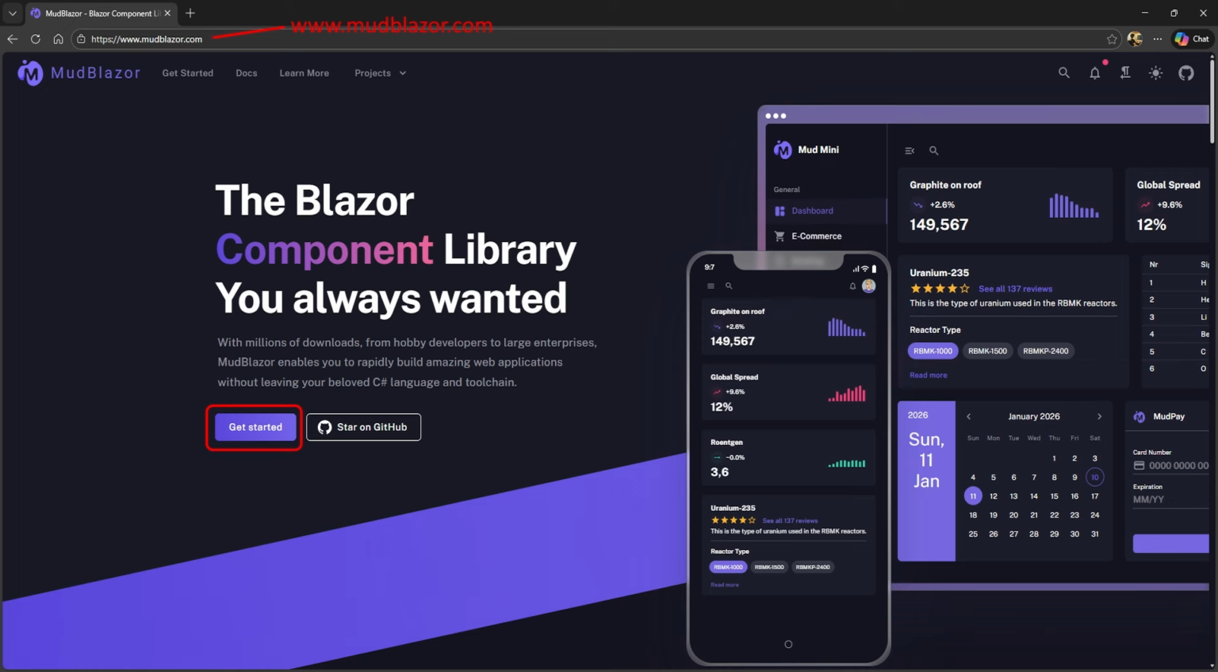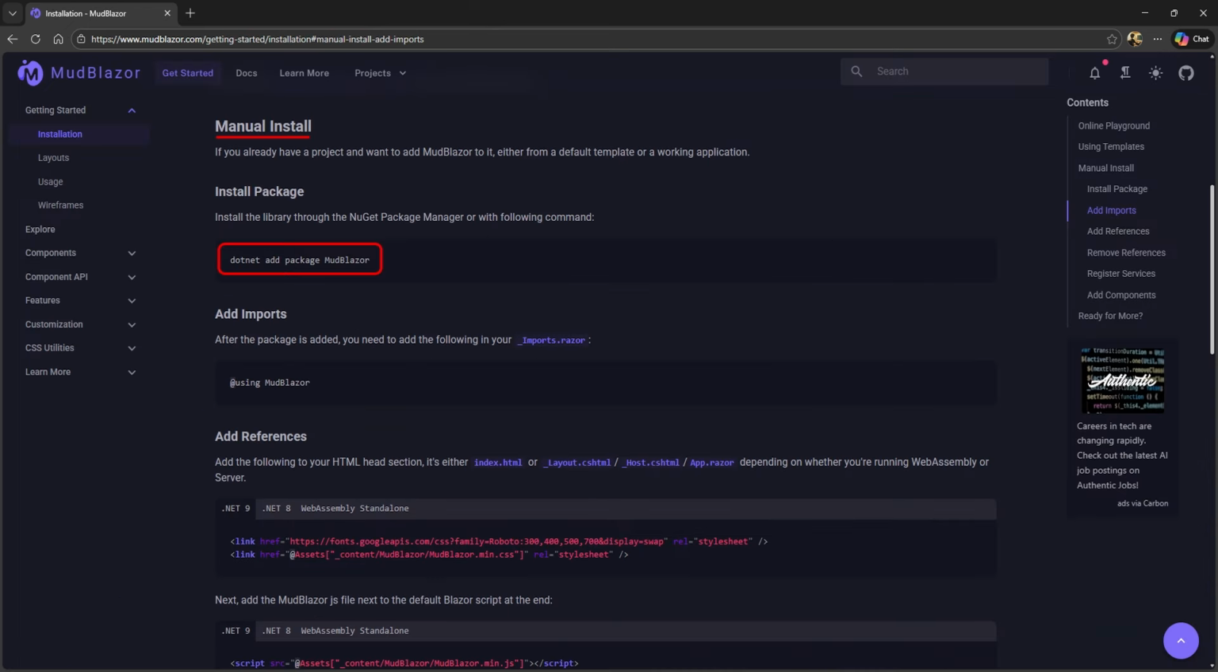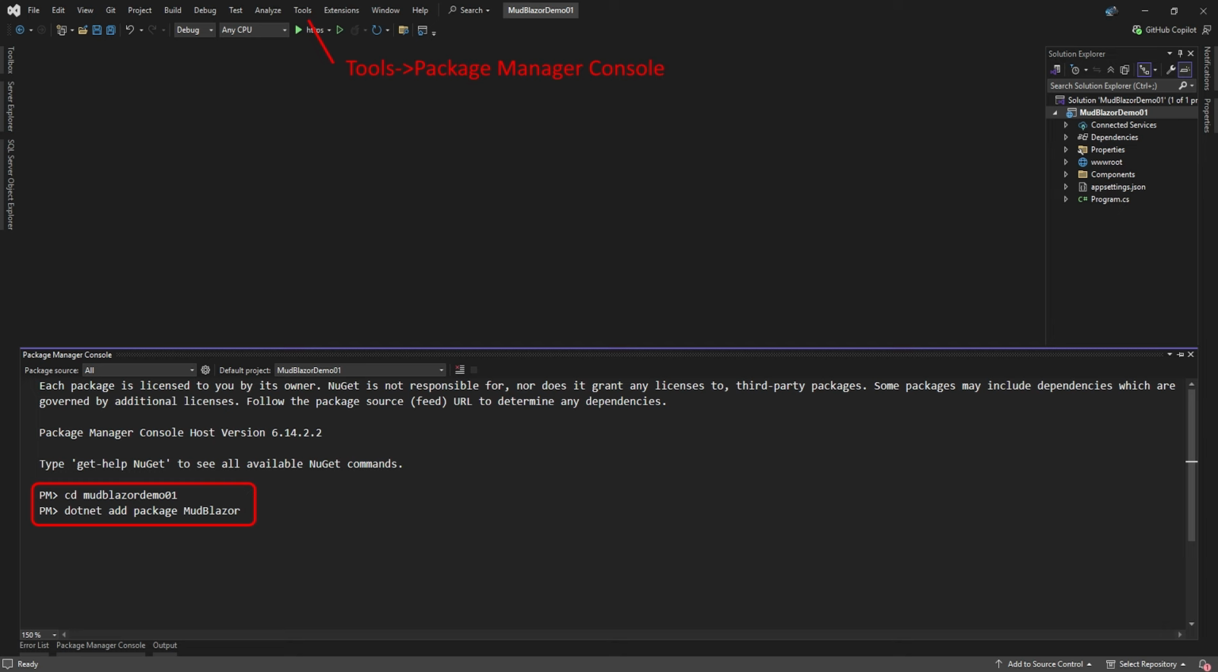Click on the Get Started button. Under the Installation tab, scroll down to Manual Install. For those of you who have used Bootstrap before, this process will be familiar. The first step is to add the MudBlazor package to our web app. In Visual Studio, open the Package Manager console. Make sure you are inside your project folder, then add the MudBlazor package.